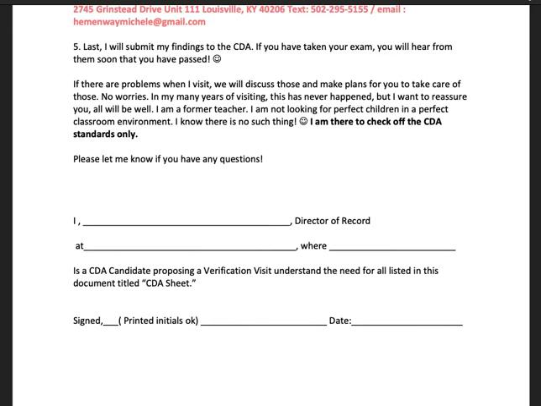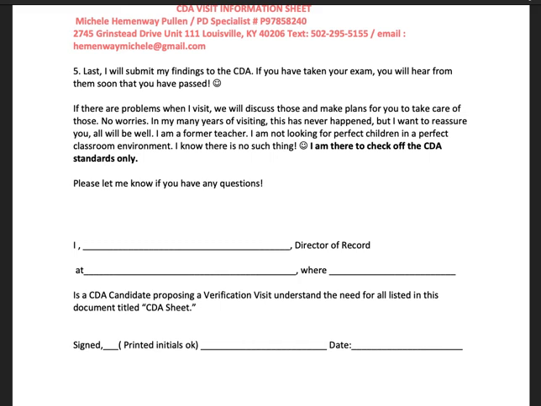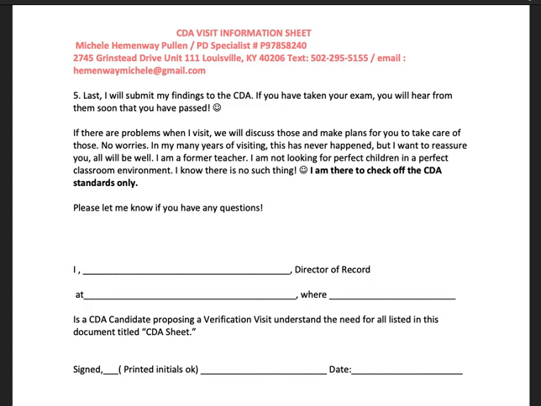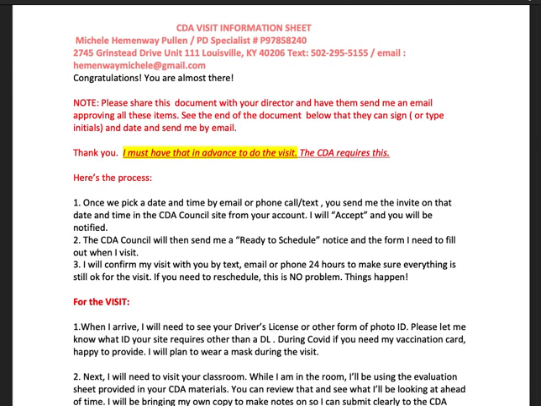I just want to make sure that they have read this and they understand what's required on their part. And the CDA requires me to do this, so I have to check this off when I go through the process of setting up your visit. I have to check off that the director has approved all of this.